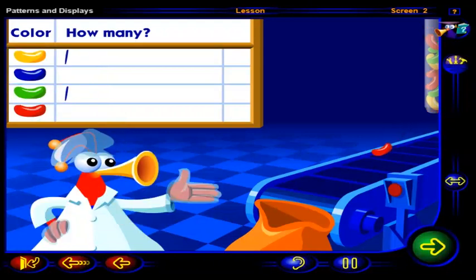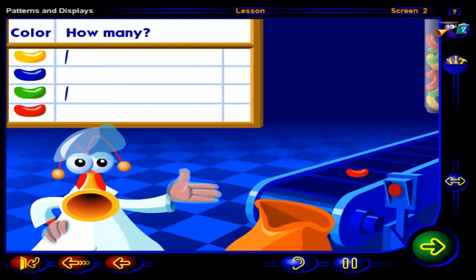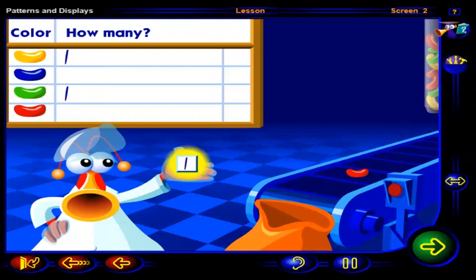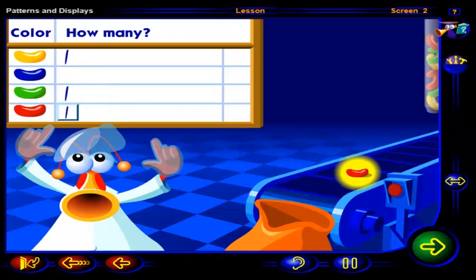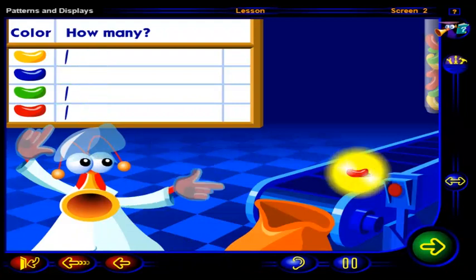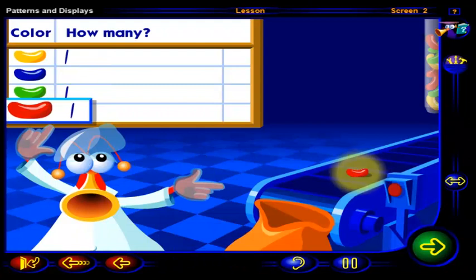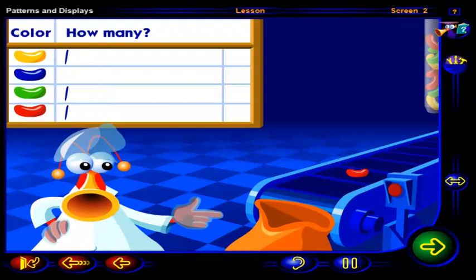A red jelly bean. Where would you put this tally mark to show this jelly bean? Drag the tally mark into the table, then click OK. That's it. Since this is a red jelly bean, the tally mark goes here. Okay, into the bag with that red jelly bean.